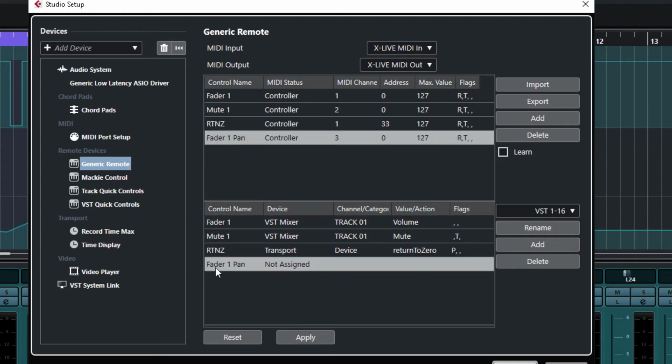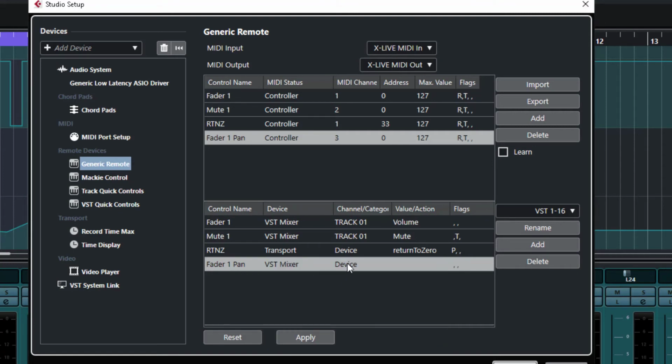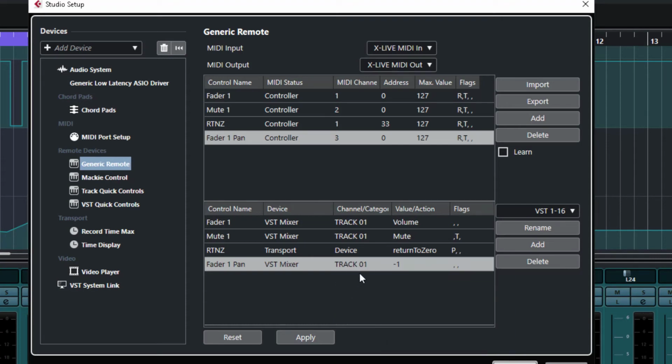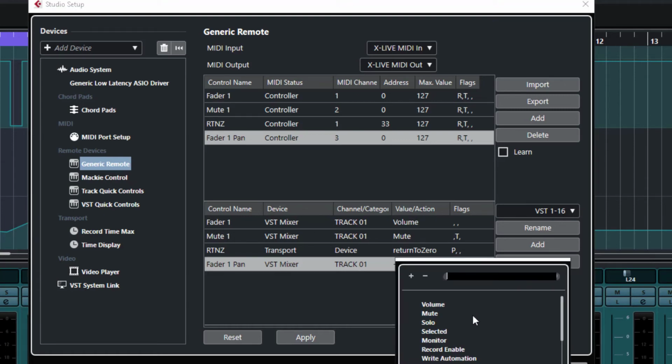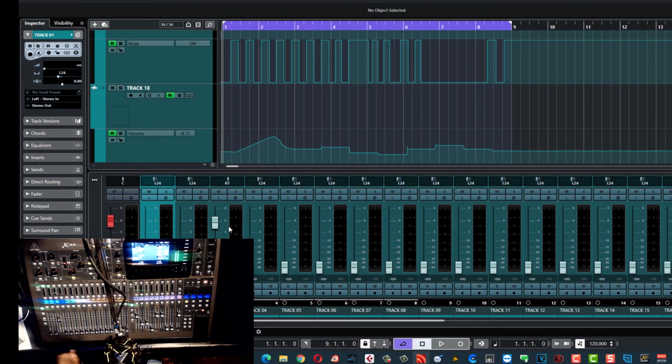So now when I come down here, it's not assigned. I think this is go back to the VST mixer again. And again, we're assigning that command to track 1 only. My value, of course, now this has a couple of pan options. Standard pan, LR. I'm going to hit apply. Okay. So now when I look on the mixer, I have channel 1 selected. I have the pan selected. I mean, I'm moving the pan.